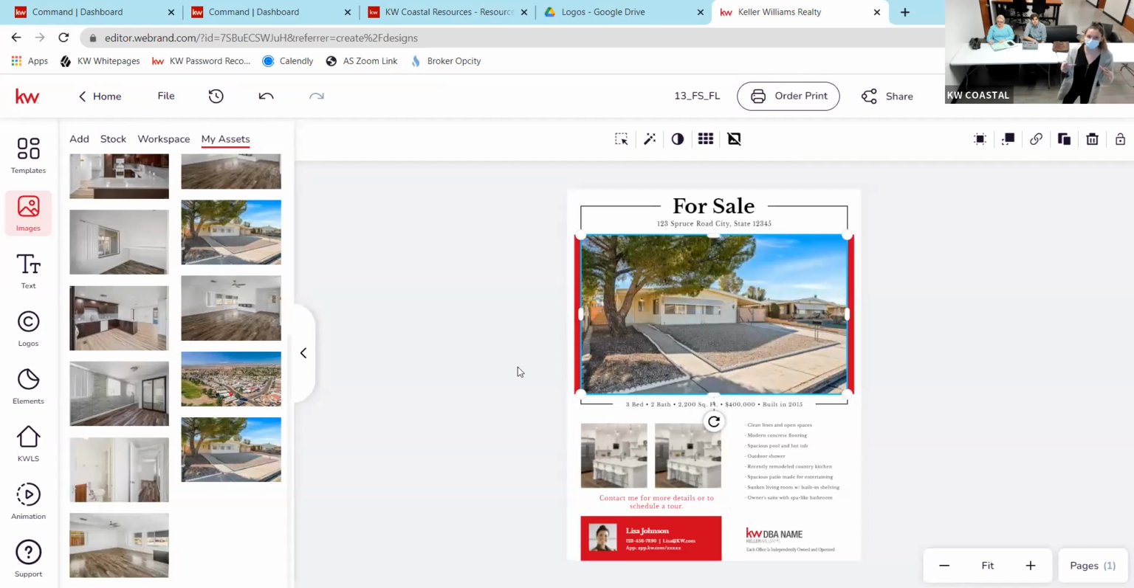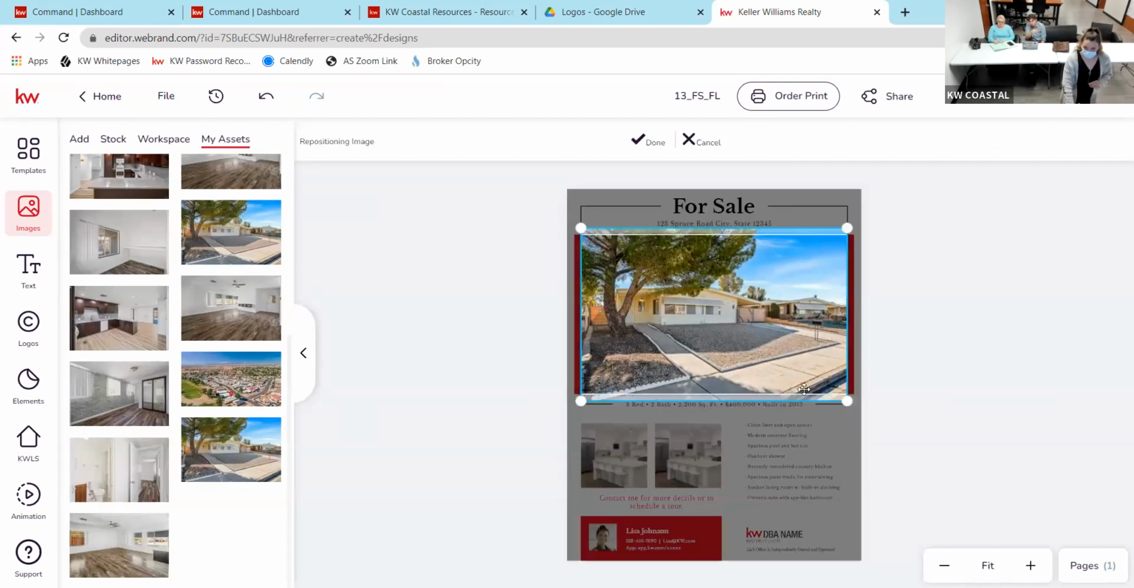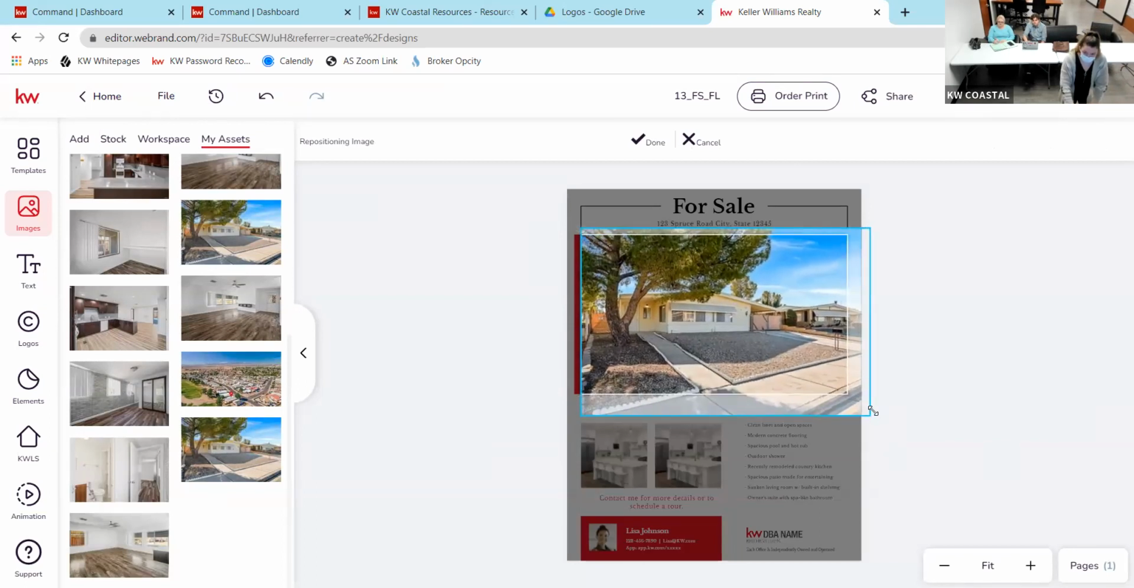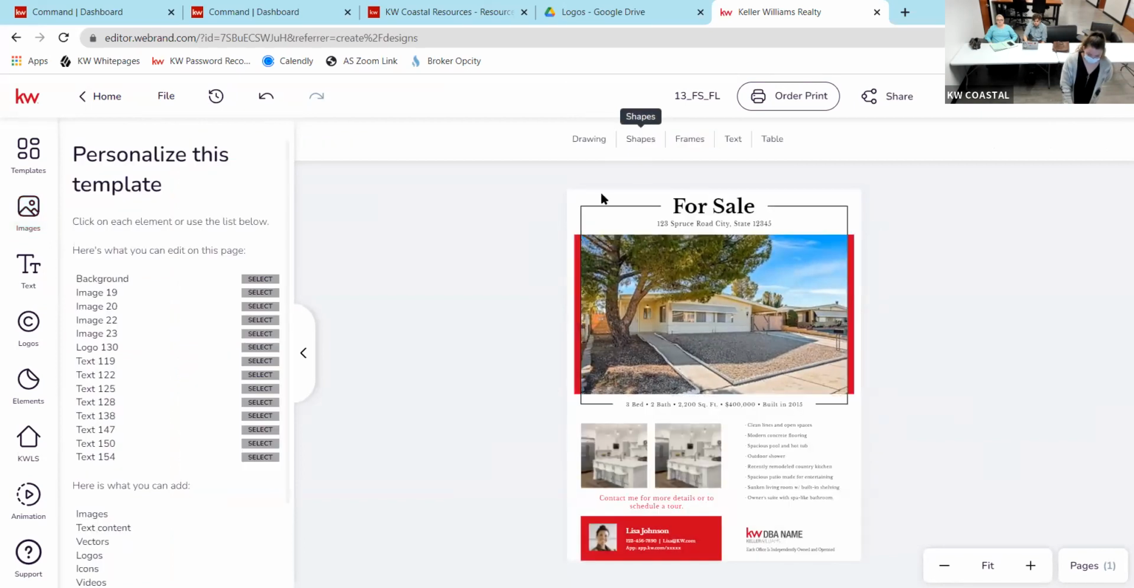Sometimes if the image is a different size than the box, it might settle in weird. So what you might want to do is, from here, double click the image. When you double click it, you're able to resize it as you choose. And when I'm done resizing it how I like, you go over to Done. So click Done, and then it's there for you just like that. All right.